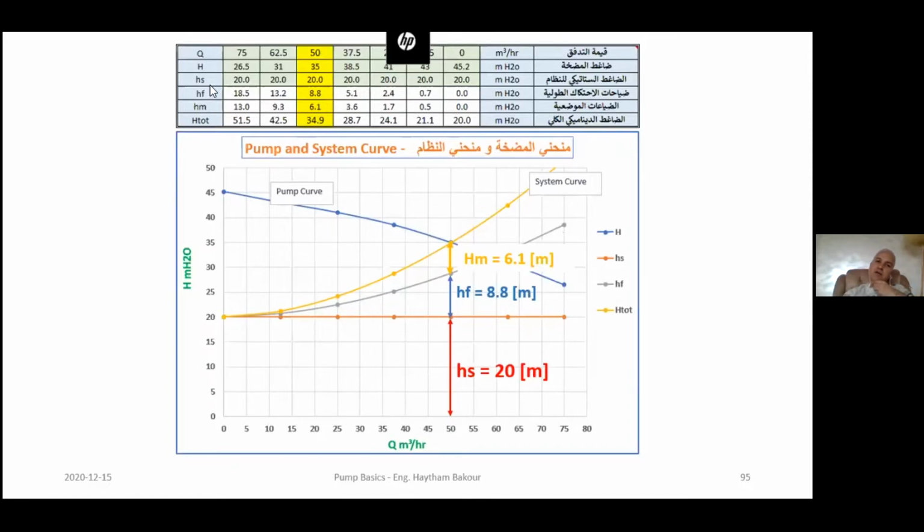So H total can be equal to HS, which in the studied case is 20, plus 8.8, which is HF, plus the losses for the HM, which is 6.1, and we have H total as 34.9. And we are going to explain in details how the software is calculating it. We are trying to calculate that and explain that in details for you.